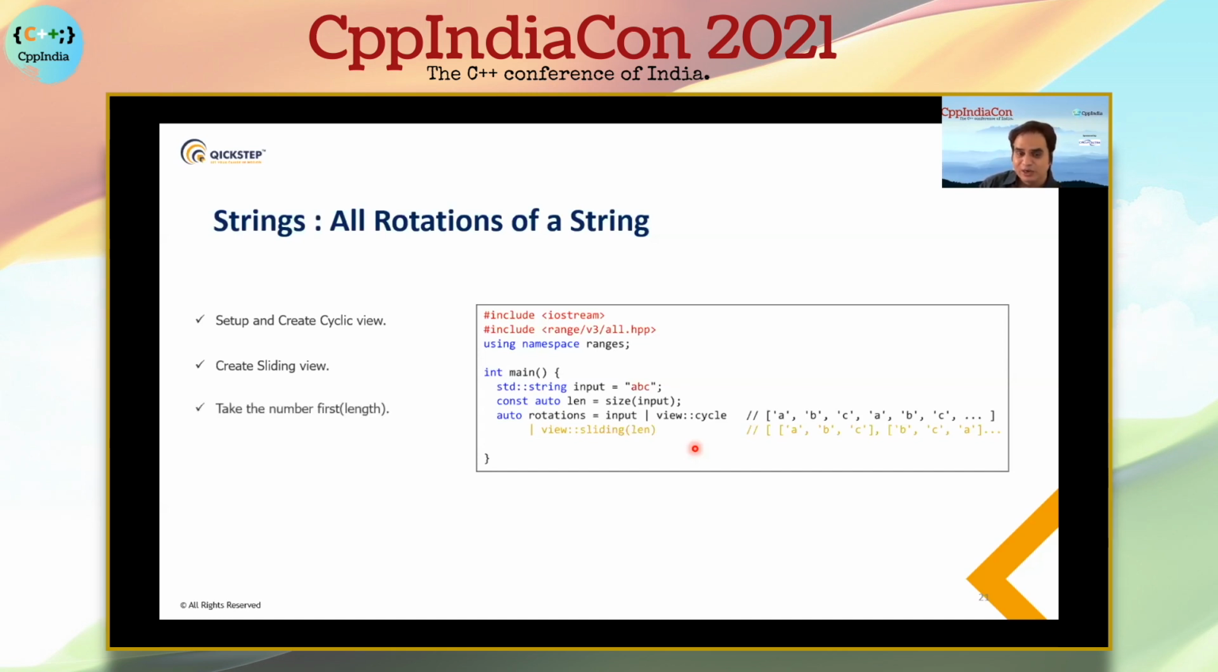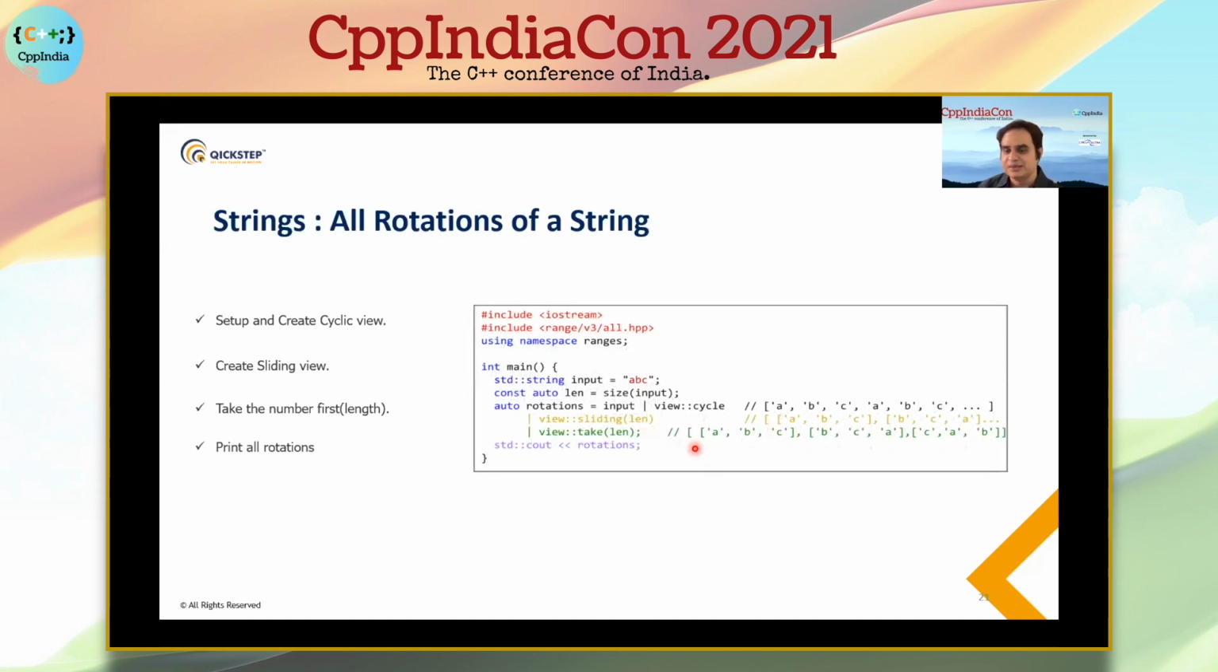And then finally, what we wanted, as you have seen in the previous slide, is that the number of rotations would be equivalent to the length of the string. So out of whatever number of views we have, we simply want the first three views. So if we take those views, finally I will have a view with only those rotations for the provided string. After that, if we want to print, we can print all the rotations the way we want to print.